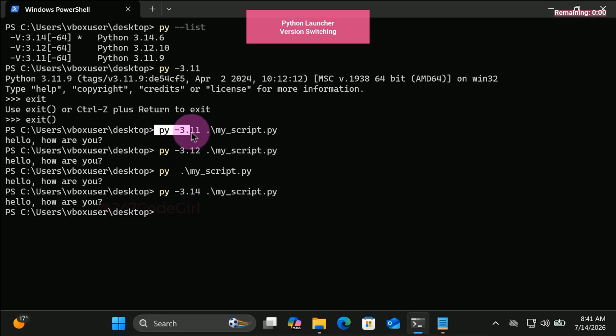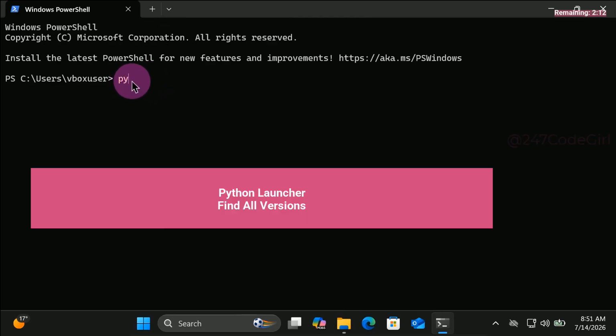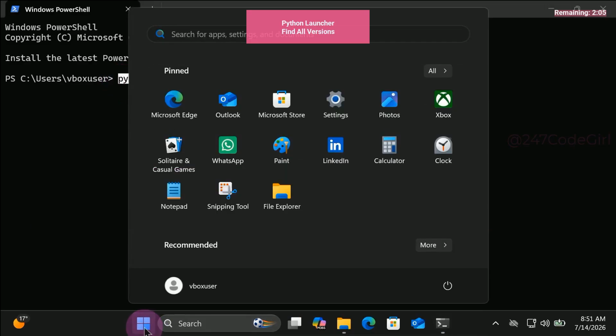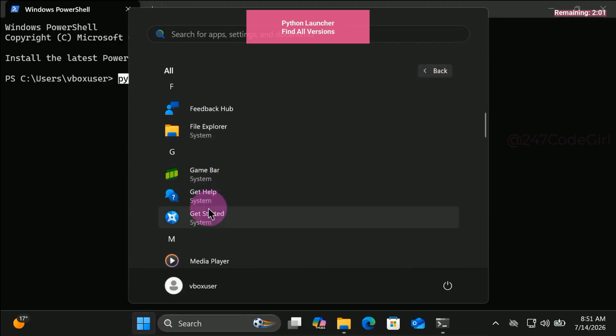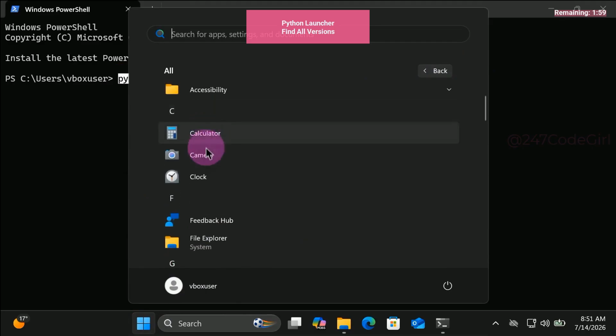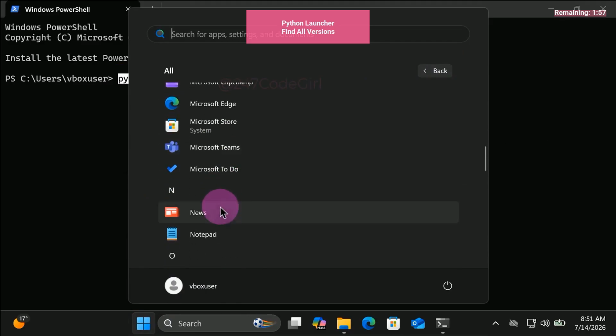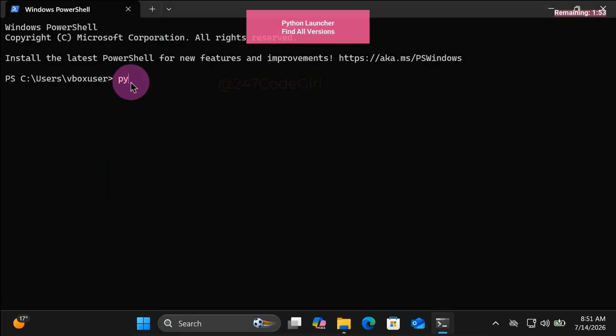Did you know the Python launcher has a secret command? First, what is the Python launcher? It is like the start menu on your computer. Just as the Windows menu lets you launch programs like calculator, camera, clock, notepad, and various utilities, the central start menu for Python is the py command. It is the launcher. Its job is to manage different Python environments.